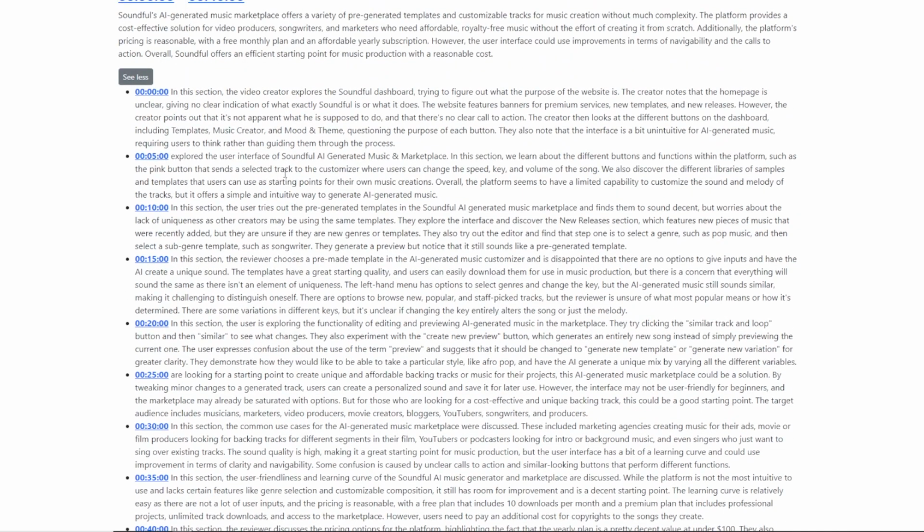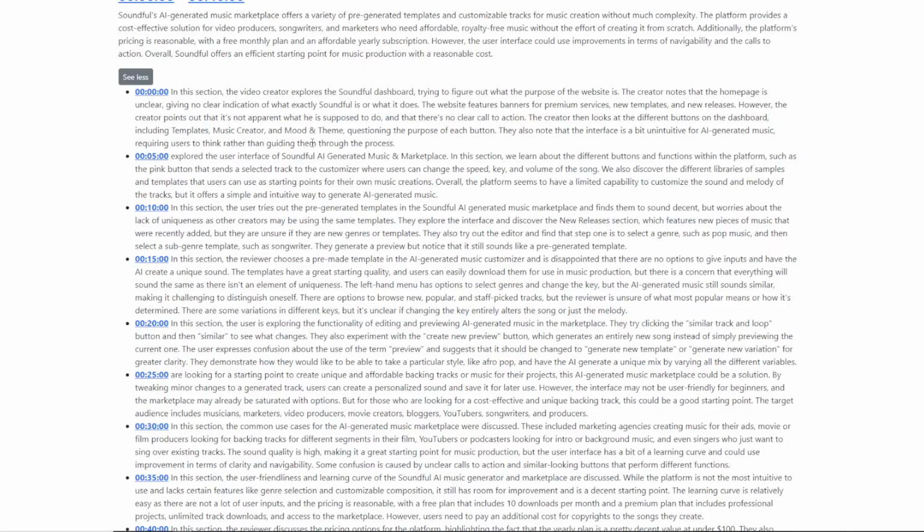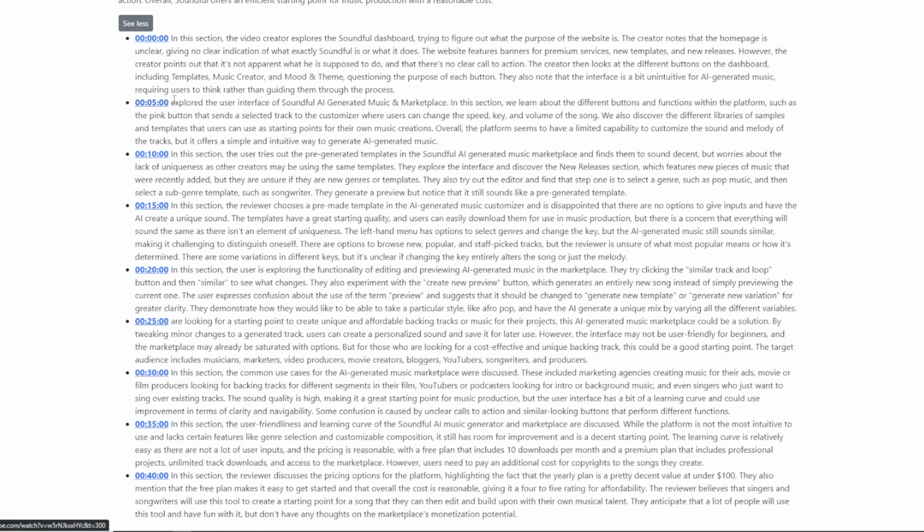Okay, let's take a quick read on some of these sections and see if they kind of match up with what we have in the original video. So here in the first minute or 1 minute to 5 minutes, it's going to talk about the dashboard and the track customizer. So let's go see if that accurately describes it. Okay, in this section, the video creator explores the Soundhole dashboard. That's exactly right. Trying to figure out what the purpose of the website is. That's exactly correct. Let's check out the next 5 minutes. Okay, explores the user interface of Soundful and the marketplace. In this section, we learn about the different buttons and functions within the platform. Okay, so it is giving you an accurate representation of what is being talked about at each 5-minute interval.